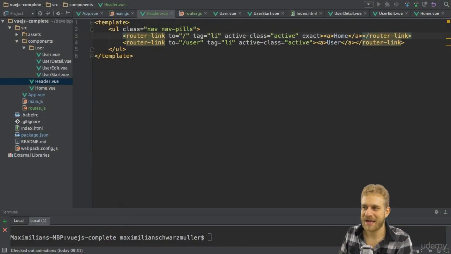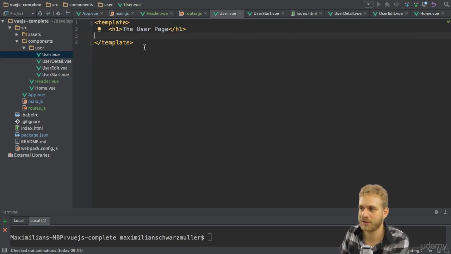It's nice that we're able to navigate with router link, but sometimes you want to trigger the navigation in your JavaScript code because some operation finished and you want to navigate away, let's say. I'm going to simulate this in the user component here.